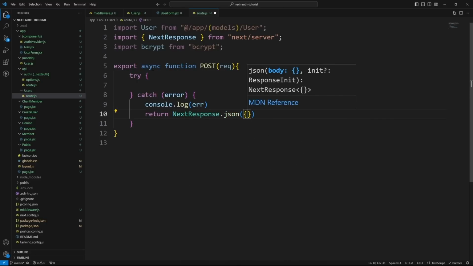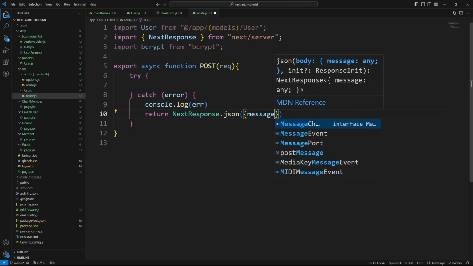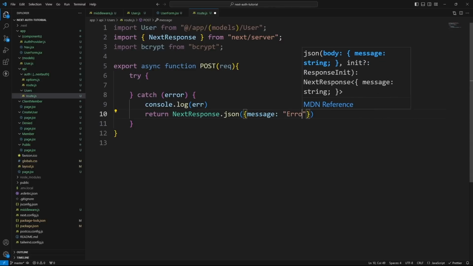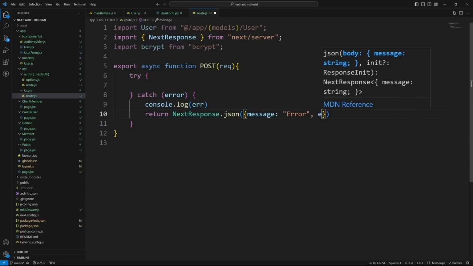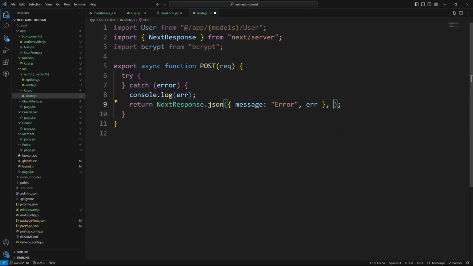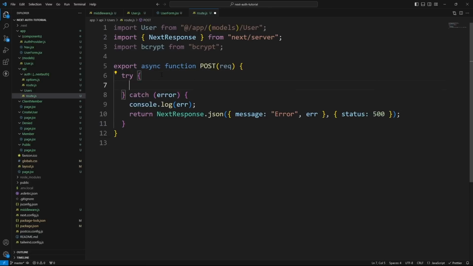In here, we're going to use that message. So we're going to use message and then error. Let's also return the error. That looks good. Got a comma here, another set of curly brackets. Let's also do a status of 500 if something goes wrong. Okay, that looks good.